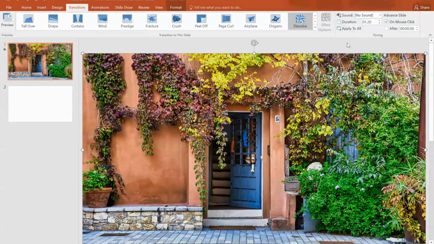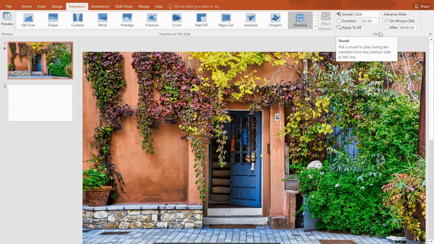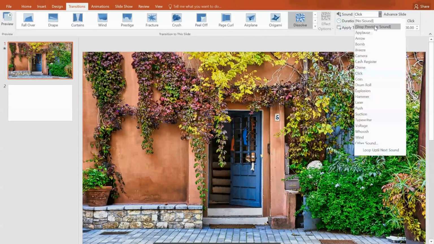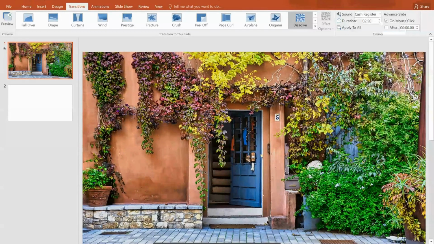In the Transitions tab, in the Timing group, locate the Duration field. This specifies how long the transition will take to animate. The time is measured in seconds. Enter 2.50 seconds. For adding a sound, in the Timing group on the Transitions ribbon, click the list arrow next to Sound and click a sound. Use the star in the Slides pane to preview your transition and sound.